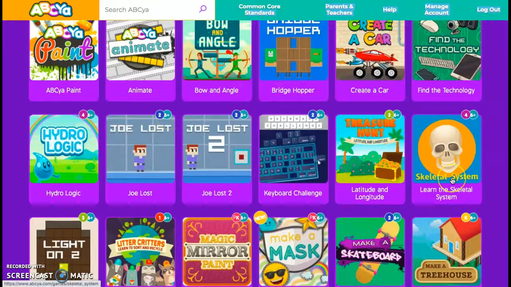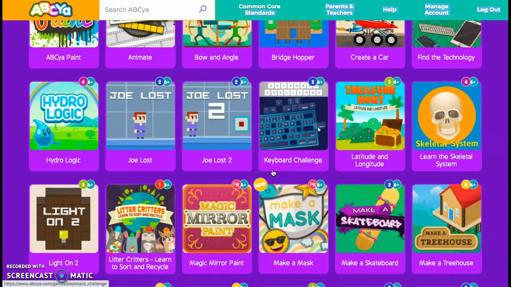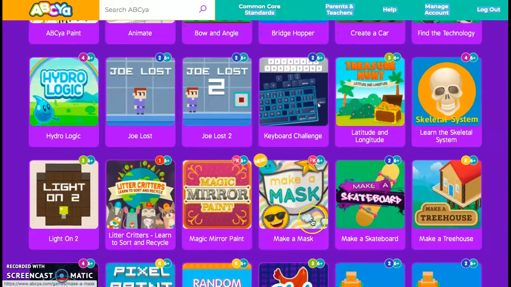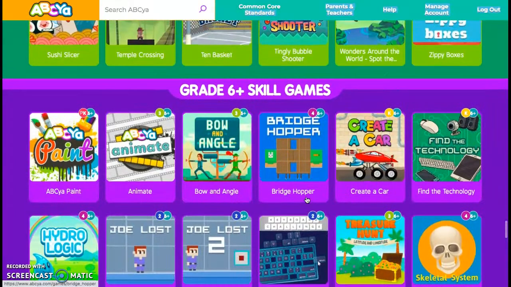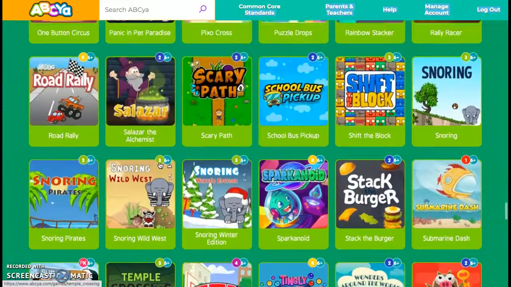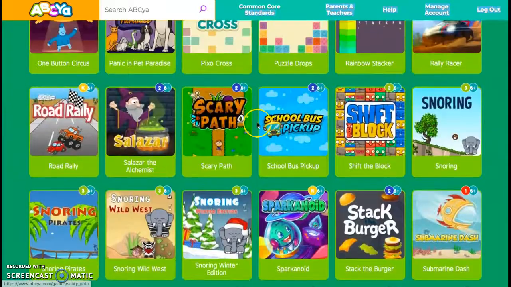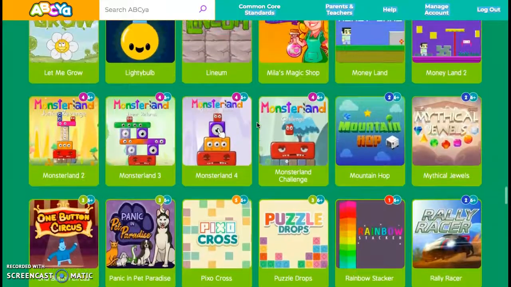like Learn the Skeletal System, Keyboard Challenge to help with typing skills, Make a Mask, which was super awesome, especially since the pandemic and all. In the art classroom, instead of students just doing the regular painting program on their laptops, they could go here and do ABCya Paint. There's also Animate, which is pretty awesome. But you can go through all of the different sections, and there's a bunch of different things for students to do.